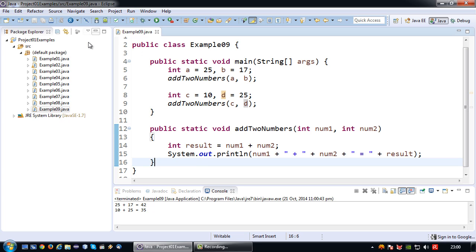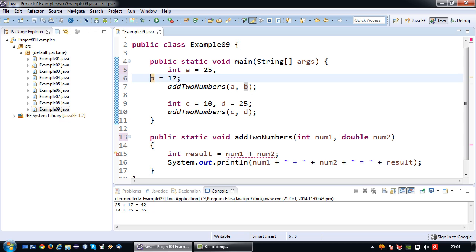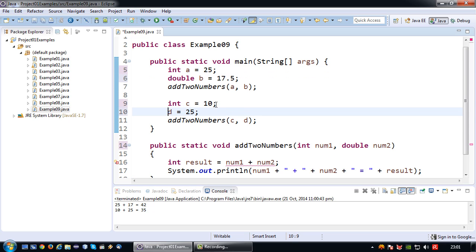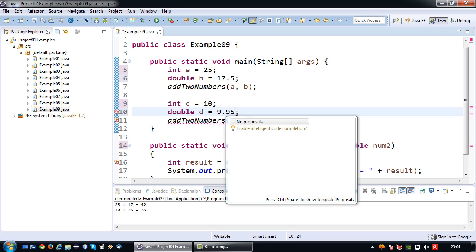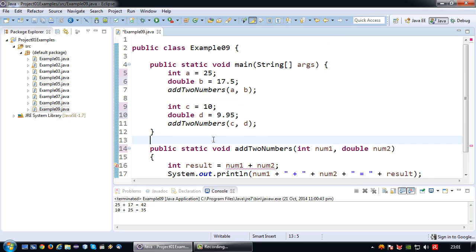So another variation of this method could be, instead of receiving two integers, two doubles, or an integer and a double. So I'm going to modify my code here to say double b equals 17.5 and a remains 25. While for the second method call, I'm going to turn d into a double and c into a value of 995.